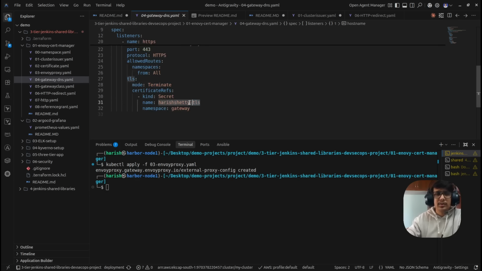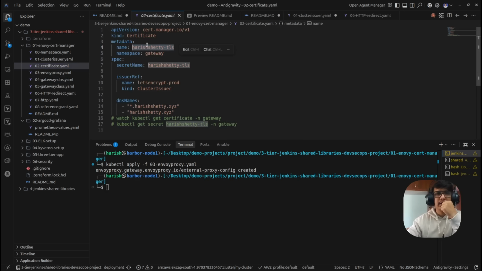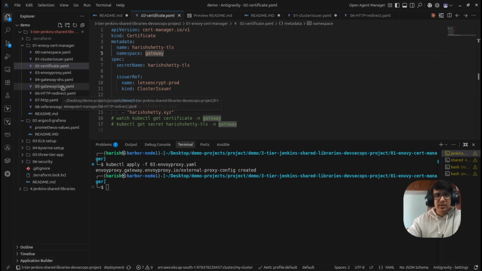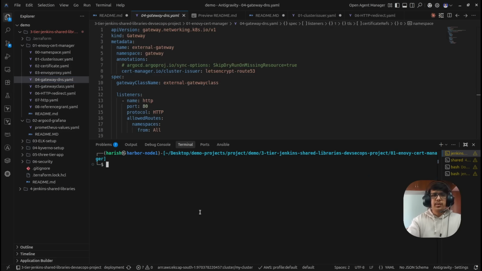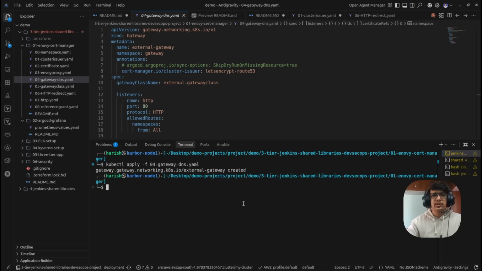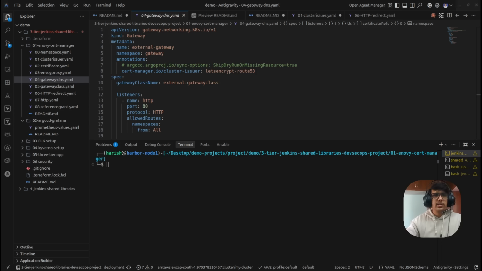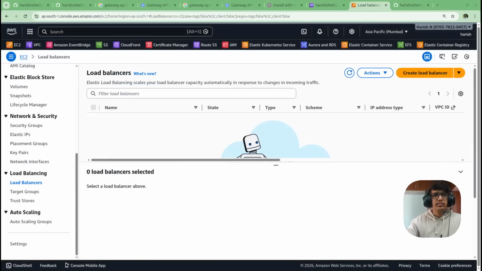And our certificate is stored in Harishetty TLS. If you change the name, you have to give it here, wherever your secret certificate is stored in the gateway. So the certificate is Harishetty TLS. This is the name, and it is stored on the gateway. So that is the point, right? Just update this one also. Let me apply. Yeah, it is now created. Still the load balancer is not being created.